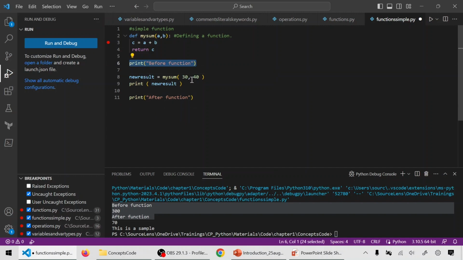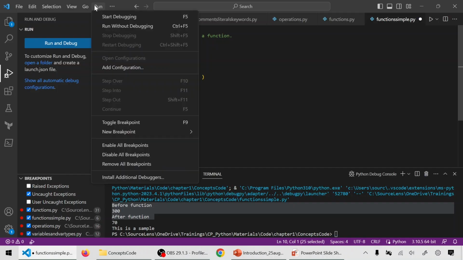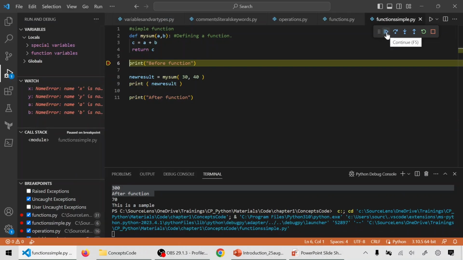So this is before the execution of the function. This is after the execution of the function. I'm going to remove this breakpoint for the time being. First, we are going to put a breakpoint here, and I'm going to start with F5, start debugging. F5 is also continue, and start debugging is all the same. Now if I do continue or F5, you can press F5. I'm going to press this button, F5.